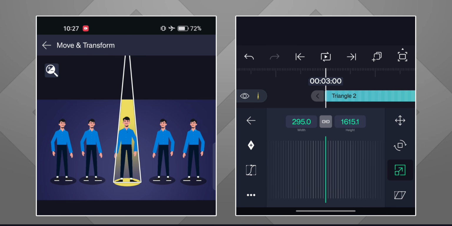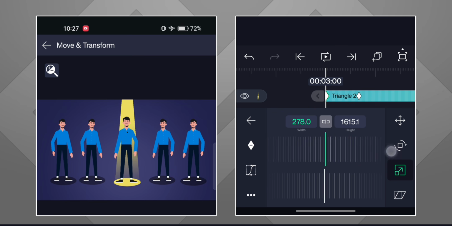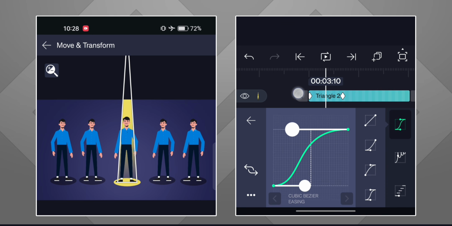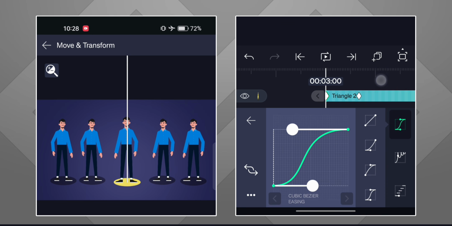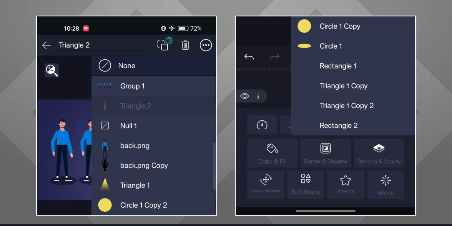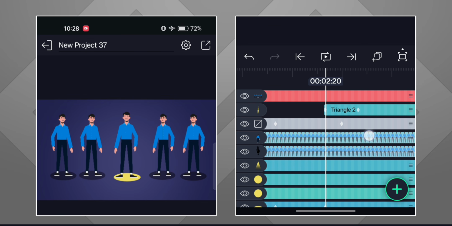Now go to unlink options and unlink its height and width. Now add keyframes at 3 and 3.20 seconds. Decrease the width to 0 at 3 seconds. Make this type of graph. Now pair this with null. Now place this triangle at 2.10 seconds.